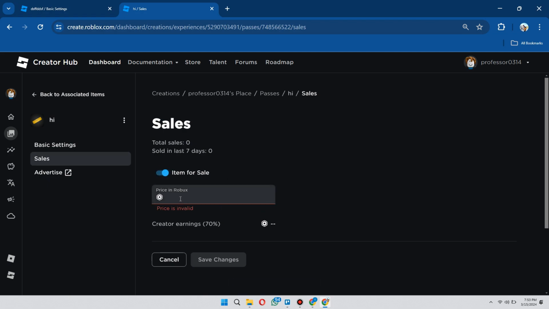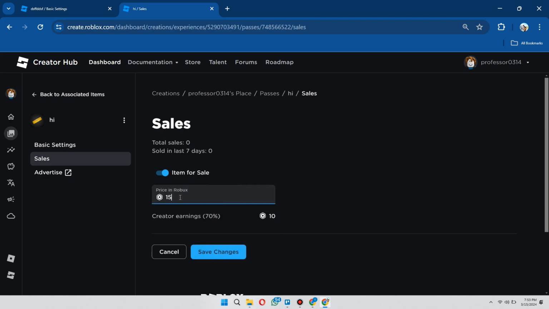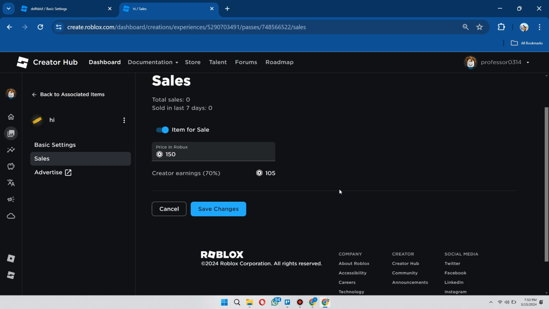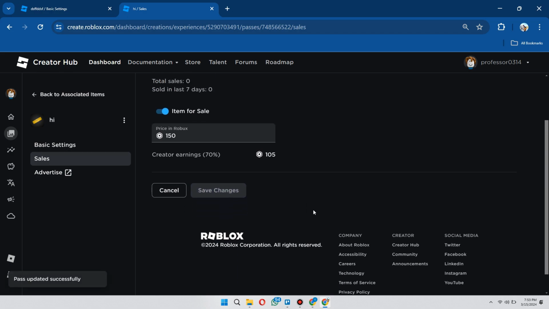Here you just have to turn the item on for sale and put in the price in Robux. So you can choose whatever price you want. But keep in mind that Roblox takes 30%. So if I put in 150, it would be 105 Robux. But once you do that, you can go ahead and click Save Changes.